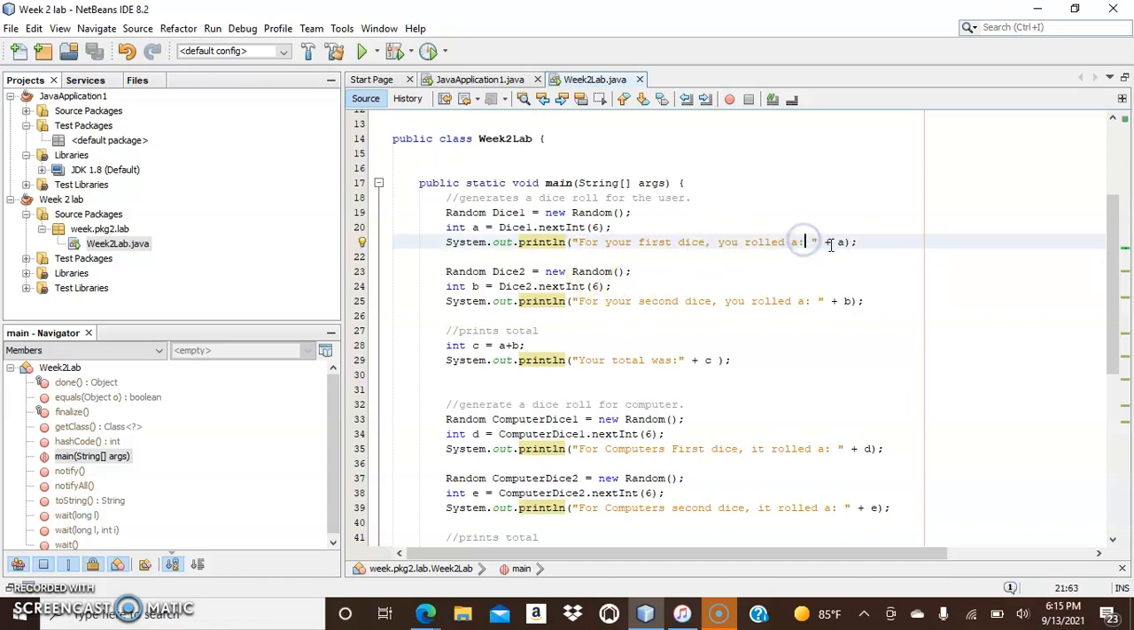I put in what I want my program to display, which is going to say for your first dice you rolled A, and then I added the plus A right here, which is basically going to give me whatever I got for that first dice roll, displayed right next to the text. And then I did the same thing for the second dice right here, as you can see.